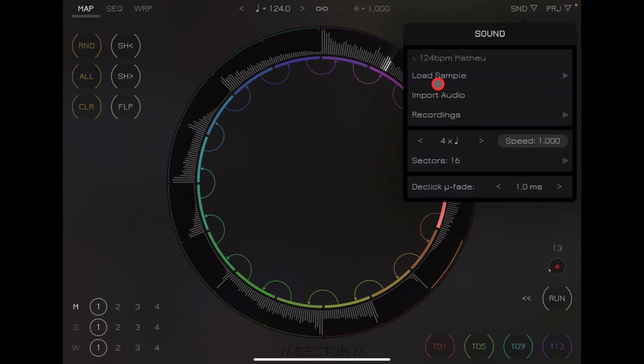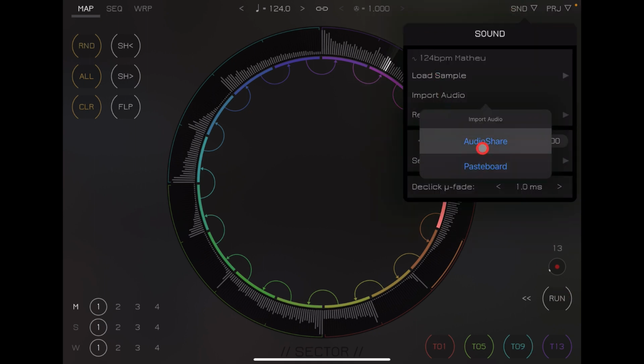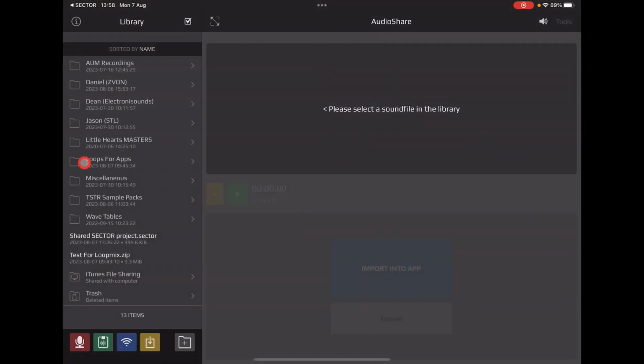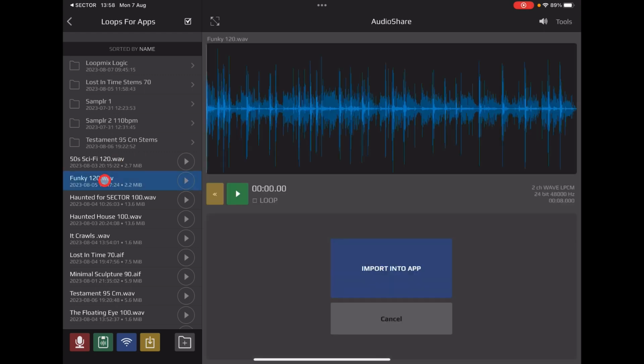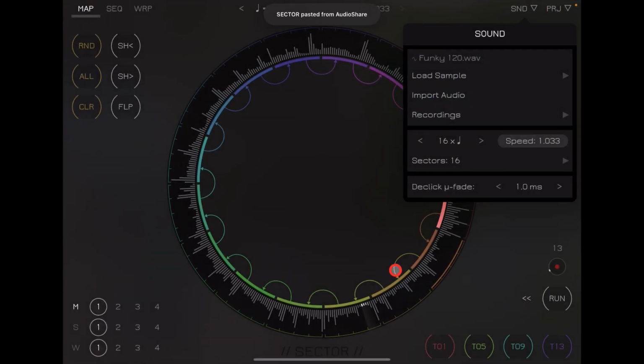Go back to sound, go import audio, go into audio share. And now we're going to look at, say, loops for apps. All right, and I'm going to choose this funky one, which I put together in Logic Pro. Import this into the app, and it's pasted here, funky 120 wave.